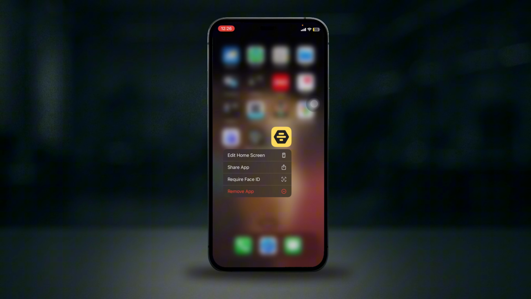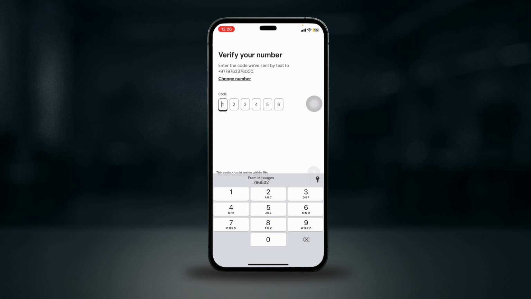Creating a Bumble account using your phone number is simple and secure if you follow the right steps. Start by installing the Bumble app from the Play Store or Apple Store. Then open the app and tap sign up. After that, choose the phone number option when asked how you want to continue.